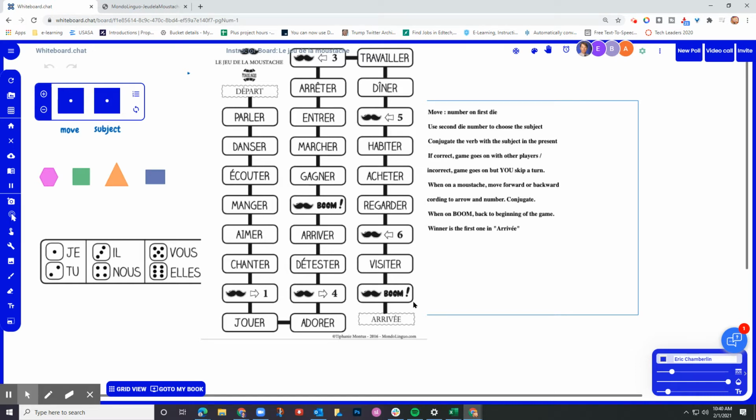Hi, in today's video, I'd like to show you how you can set up a game such as this one that includes game pieces, a game board, and some dice and some instructions for your students, and then show you how you can break them out into small groups and have them play against each other using Whiteboard.chat.